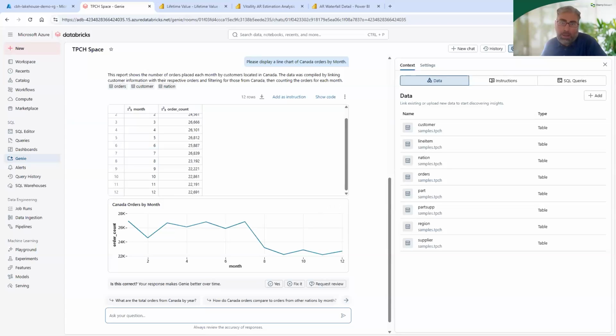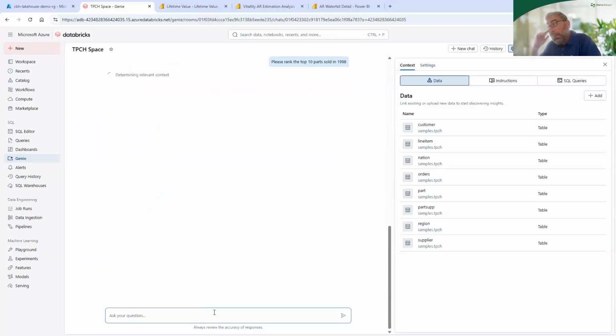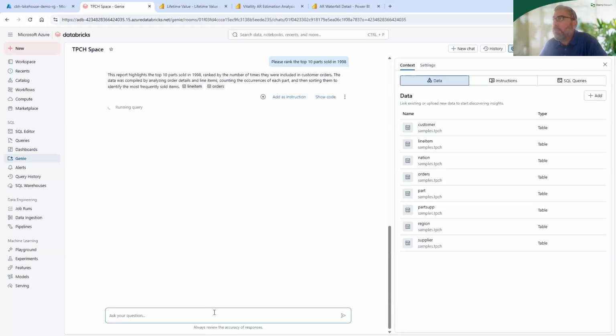I'm going to throw one more at it, a little more complex one that may make it think a little harder and longer. I'm just going to say, rank the top 10 parts sold in 1998. And this should come back with the top 10 parts, hopefully by name. Sometimes it comes back with the ID, and I have to do another iteration to say, no, I want the part name, because I don't have all my parts memorized. And it should come back.